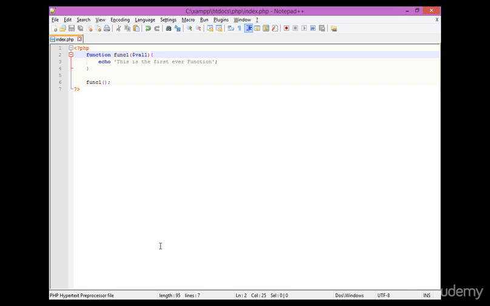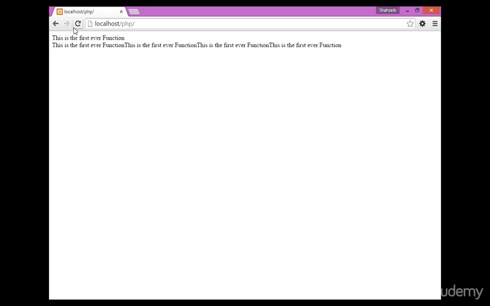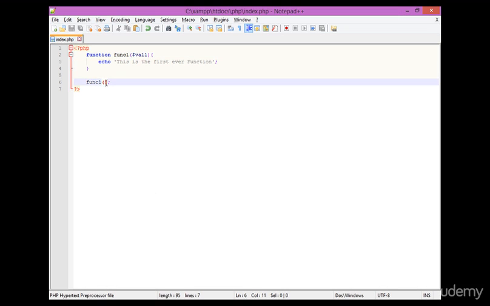So now I'm saving that, going back to the browser and refreshing. I'm getting an error. It says missing argument 1 for func1, called in line number 6 and defined in line number 2. So they're telling us that something is missing in the function defined there. Definitely this is perfect: we define the variable here, and we have to put the value of the variable there.